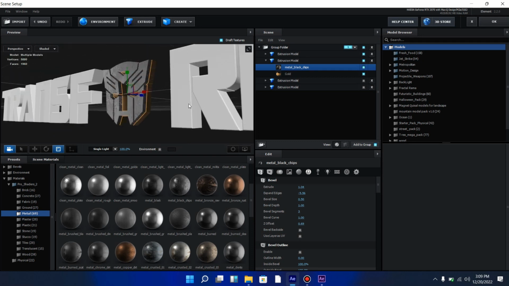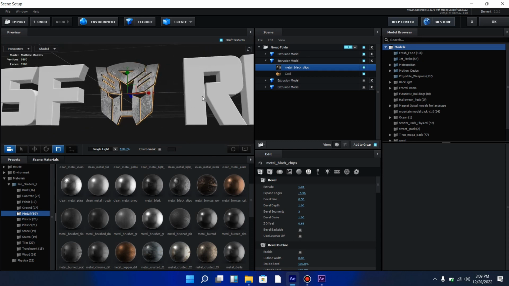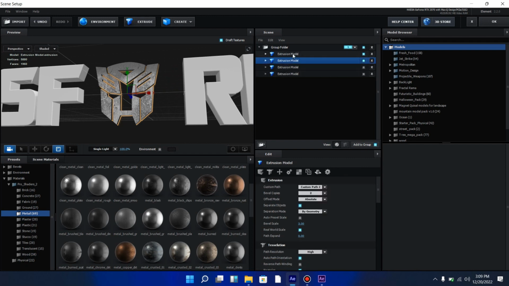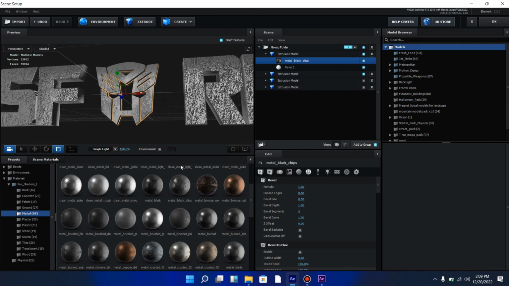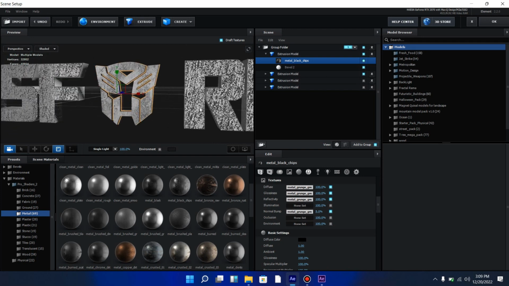So we're going to be doing the same thing to this text here, this first text, the text two. So which is this one. Go over and then change the bevel copies to two, and for the first one, make it the metal black chip. Or wait, you can actually just try around to know which one is good for you. But I'm using this metal black chip. You can see the texture is a bit not looking good, but we'll fix that.